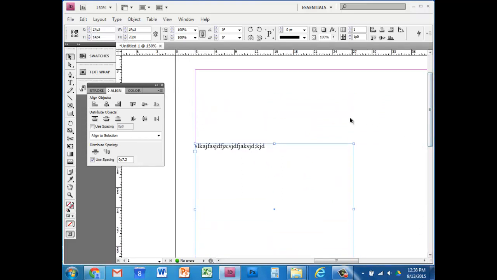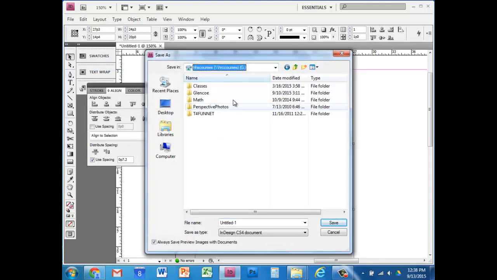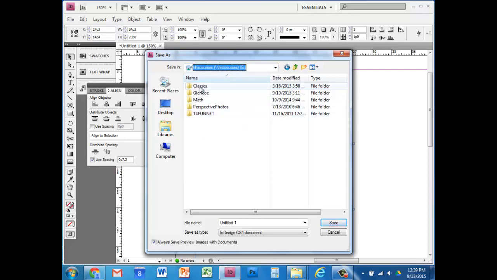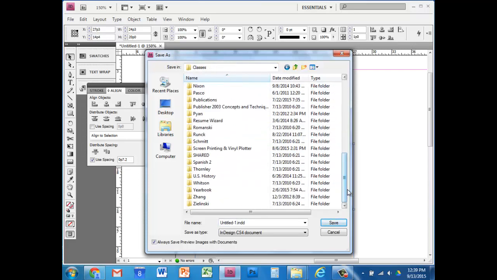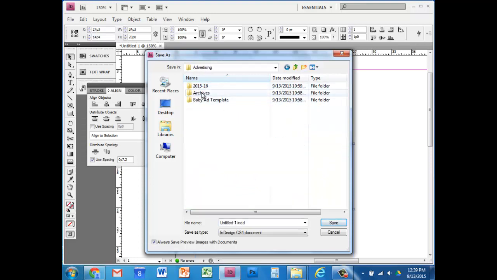Now, when you work in this program, where you're going to save everything is there's a folder on the network that is available for the people in this class. And again, it's very important that you save your work in the right folder. If, let's say, we're working right now and we want to put this ad in, it's going to be in October and it's a size 1. You go to File, Save, and if you look, it's under the G drive. If you click up here, see it says Courses, G. So go to Courses, Classes, News Media Production, Advertising. Notice there's a folder that says Archives.